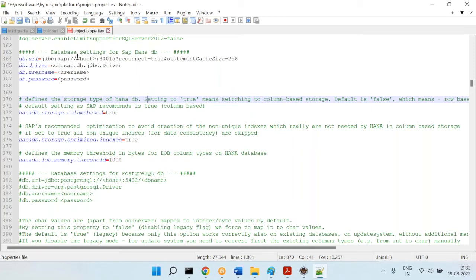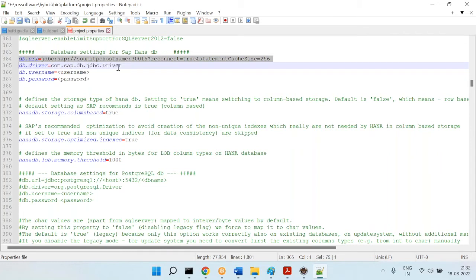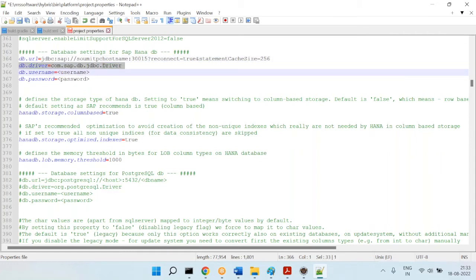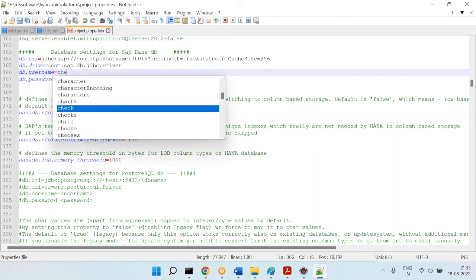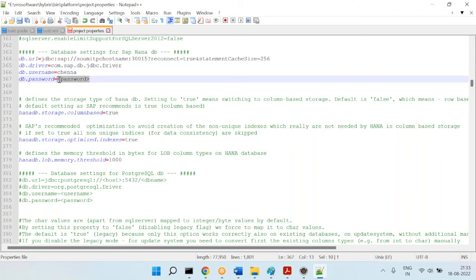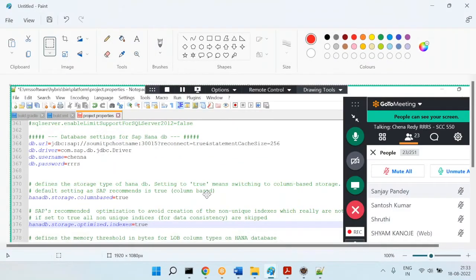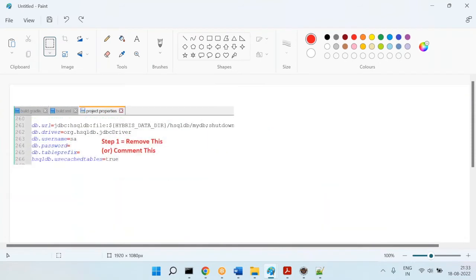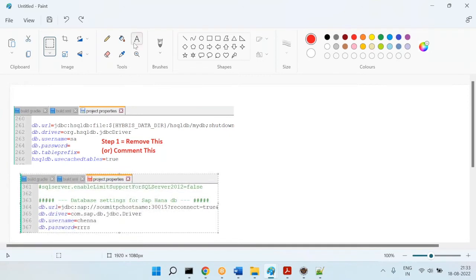Now let's say HANA database is available in the Sumit machine. Then specify the Sumit machine host name. And if there is a different port number, all these things you can take care. Then driver, you need to put the equivalent driver. Then username and password to connect the database. So let's say username is Chenna and password is, let's say, RRS. Like this, you can specify the HANA DB setting so that it will connect to HANA DB and create the tables in the HANA DB. This is the step number 2.